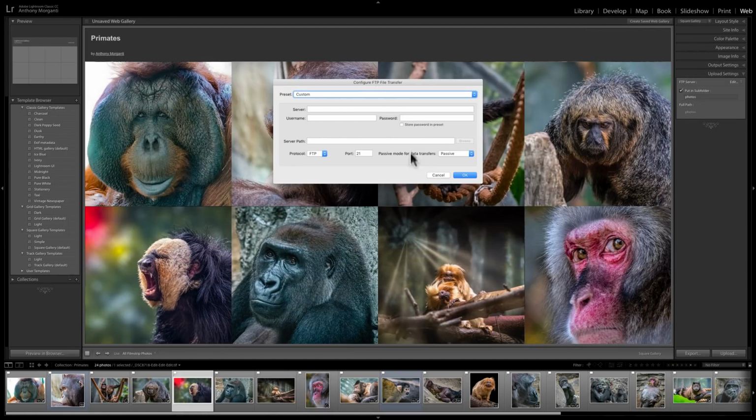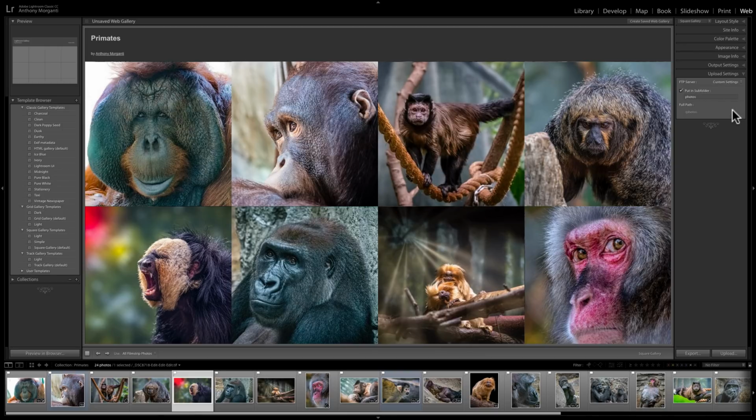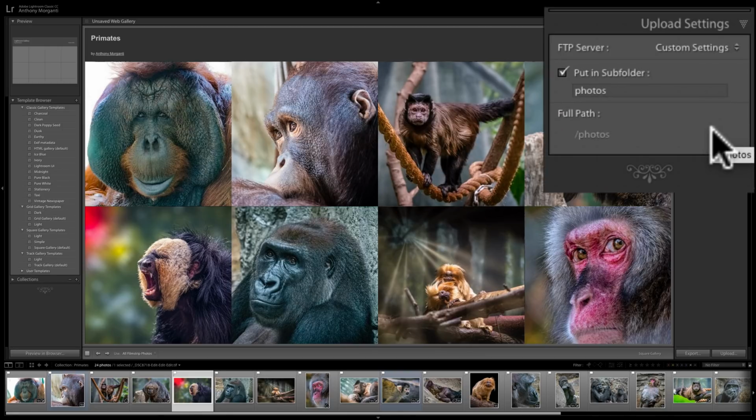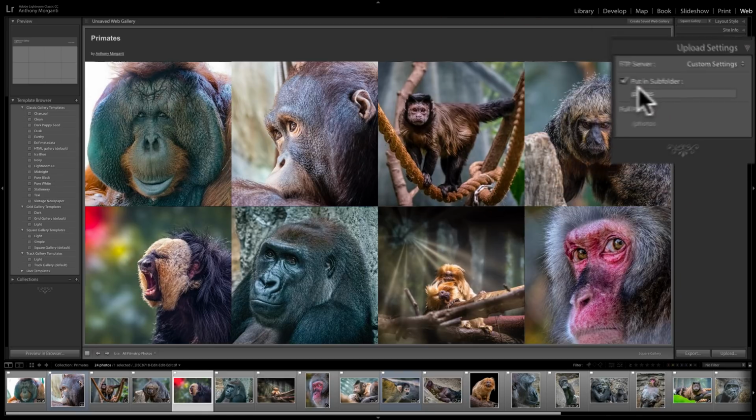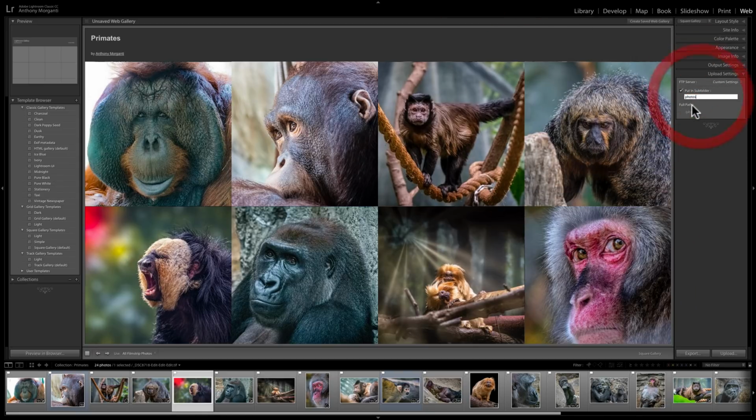But if you do, you have the option of directly uploading this web gallery from Lightroom to your website via FTP, and you could put it in a subfolder like photos, or whatever subfolder you have, and include a full path if needed. So we're just going to uncheck that. I'm not using any upload settings. So I pretty much am done.